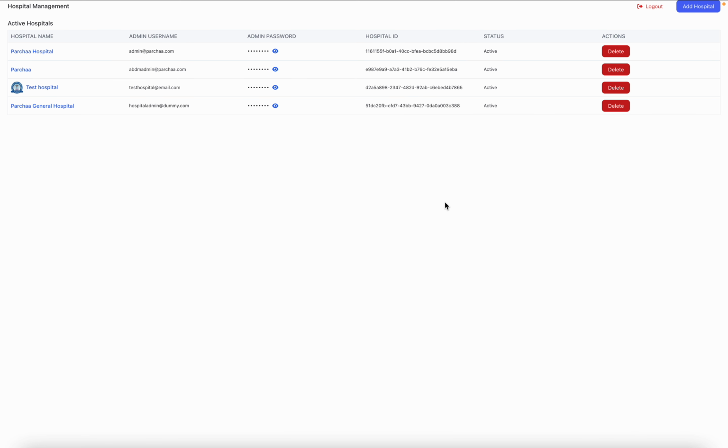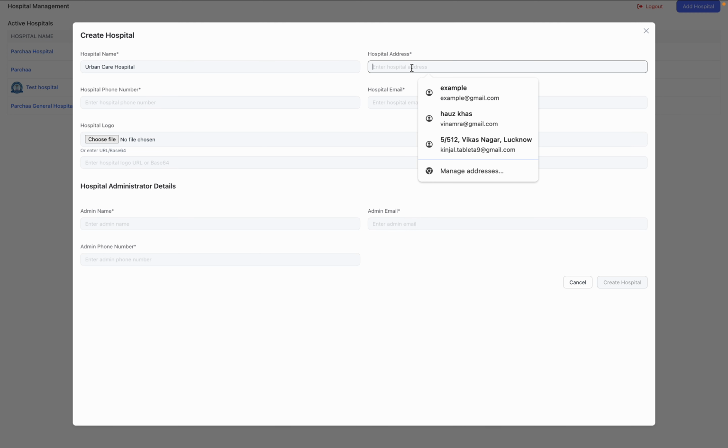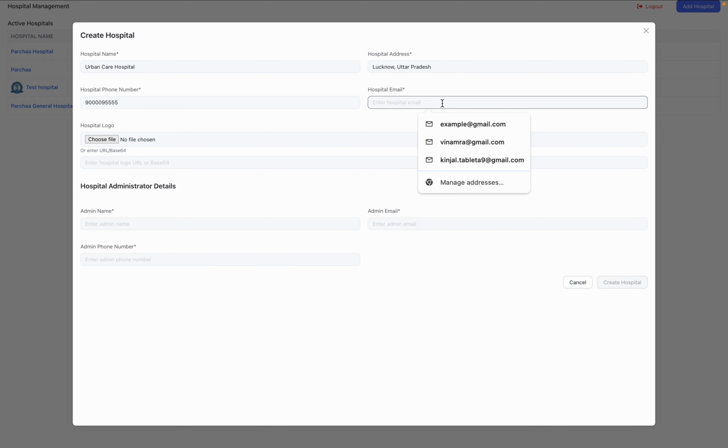So first let's start with the admin flow, where I will create a new hospital, and this will be the basic setup required before we begin operations here. So let's click on add hospital. Now I will give a sample name called urban care hospital. Set the address. Hospital phone number. We can keep a sample number for now.